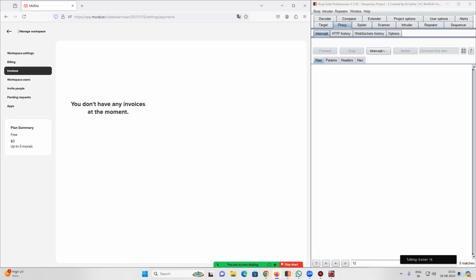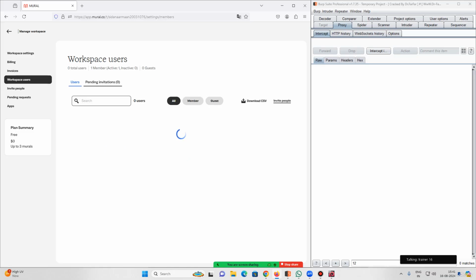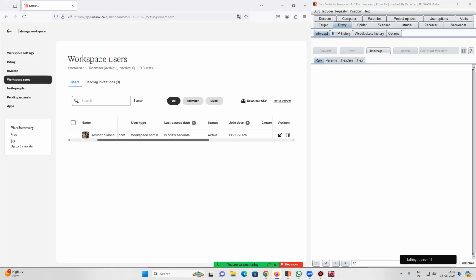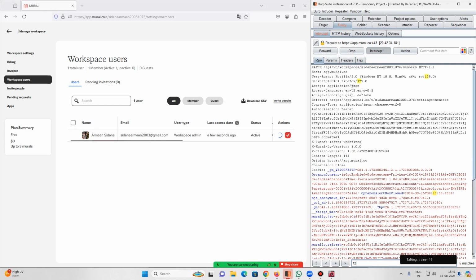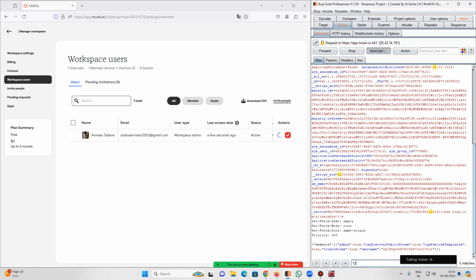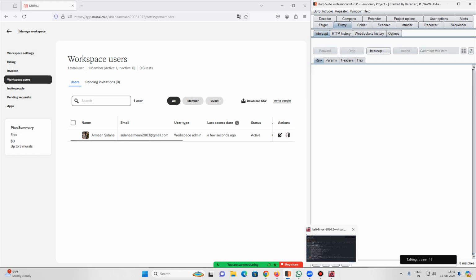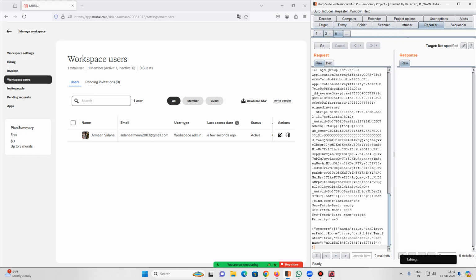Then it comes to invoices. You don't have any invoices at the moment. Workspace users. All right, so let's now play with this particular functionality. If I click on edit permissions, what permissions do I have? I click on edit permissions. Click on actions. Patch members. Admin true, can discover public rooms true, username. This might be a useful request for us. Colon.